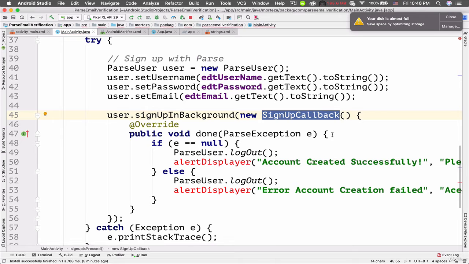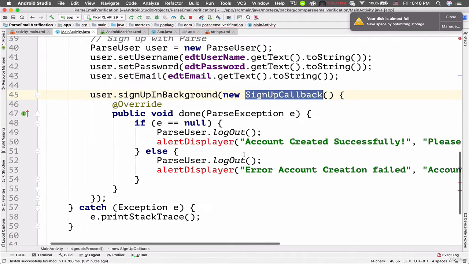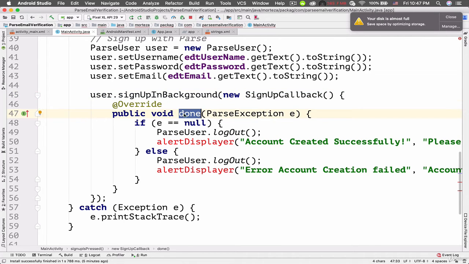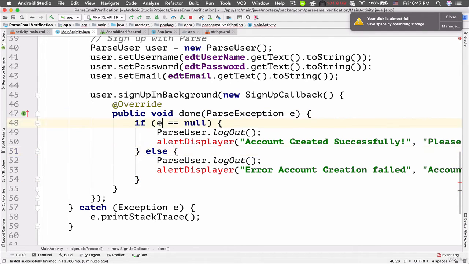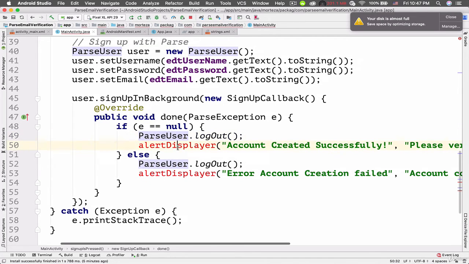So we have a sign up callback. When the user is signed up in the background, we're going to have a callback. So it's gonna execute the done method. If there is no error, here we have this if else statement. If there is no error, or the exception is equal to null, so this means there is no error, then we are going to log out the user and we are going to show an alert. So here we have this alertDisplayer method.